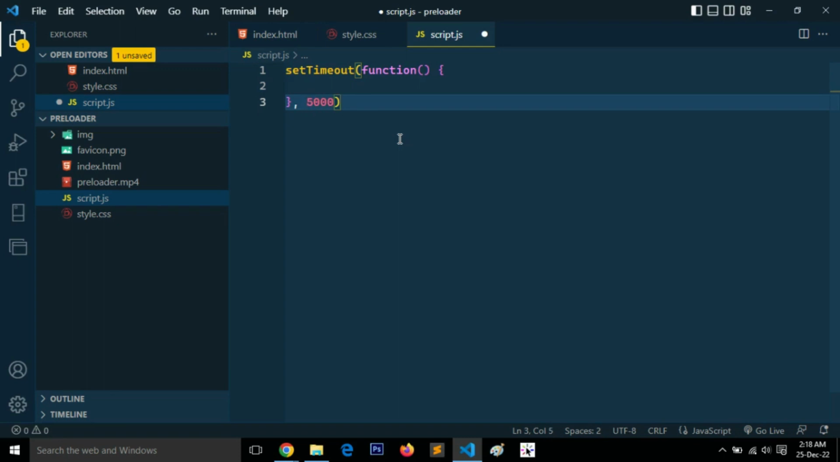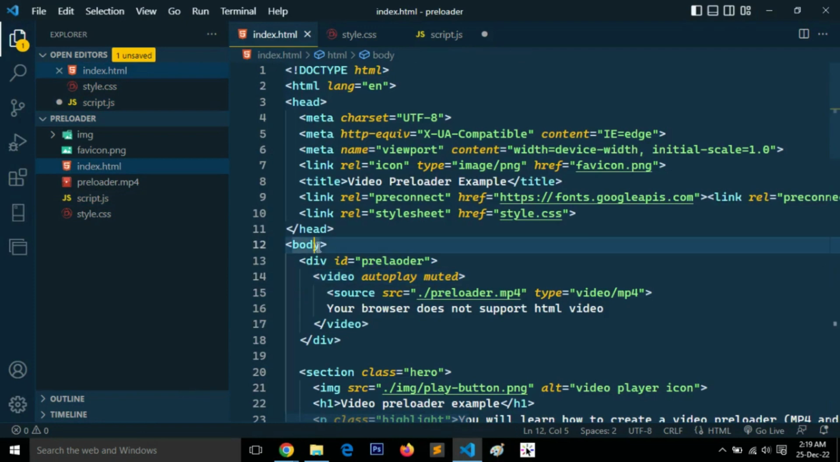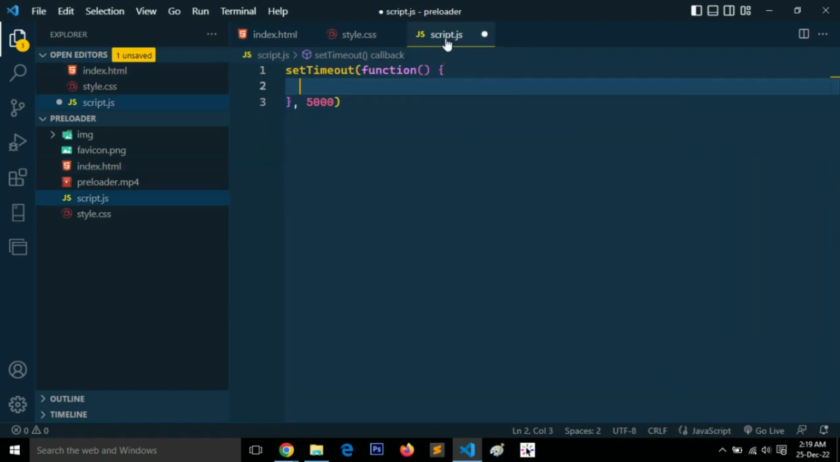Let's go with 5 seconds. And we want to add a certain class name to the body class. For example, if I go to this HTML, I have this body. So I want to add a class like this, loaded. Then I will write another CSS to override this video. So without hard coding in HTML, let's do this with JavaScript.